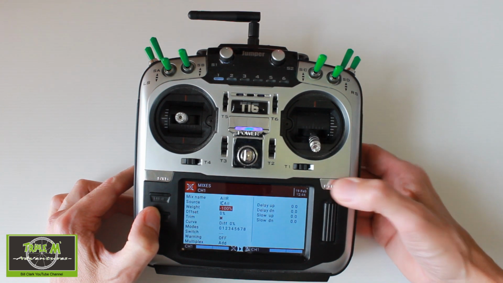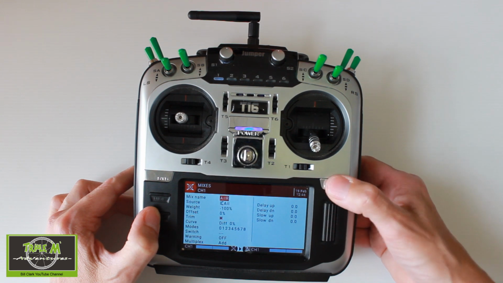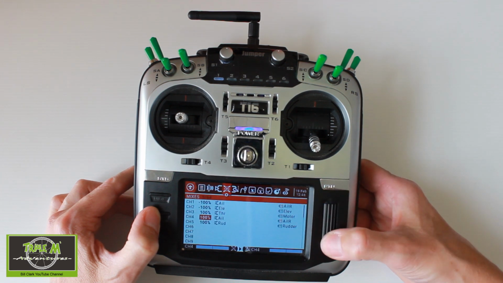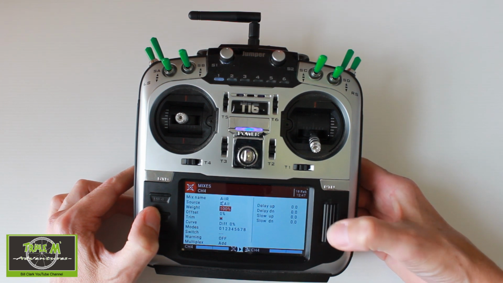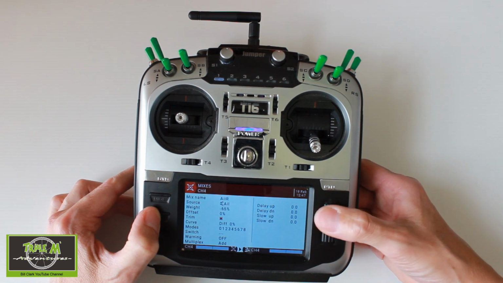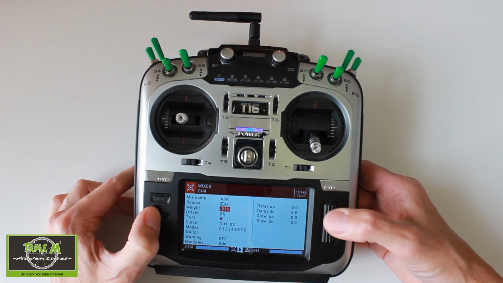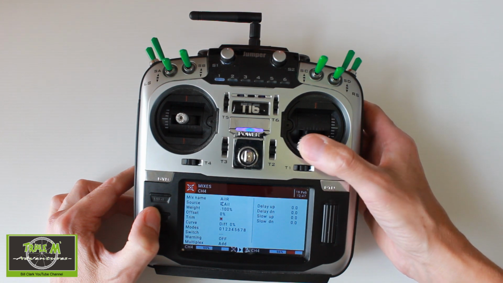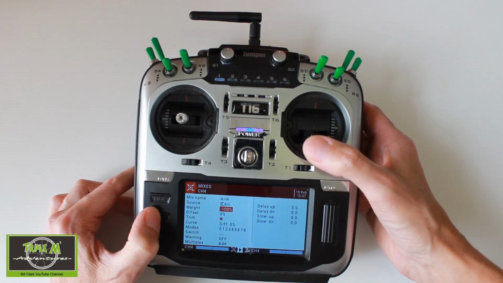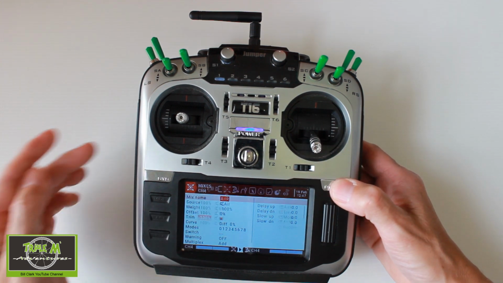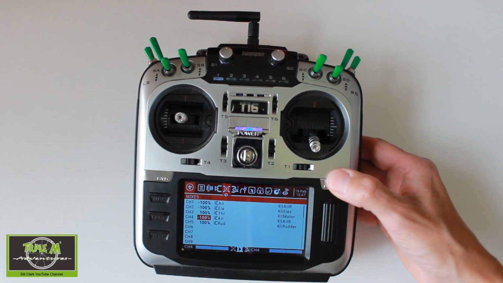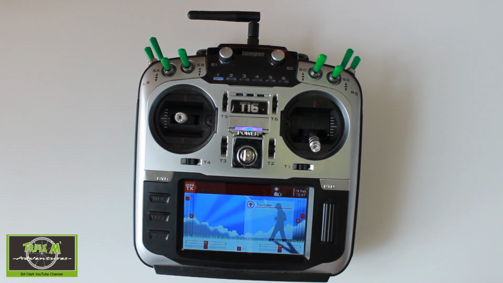Okay, that's correct. And then we're going to go down to the next aileron in the mix and click there and put minus 100. And they are working perfectly. And there we go. Your model is completely set up.